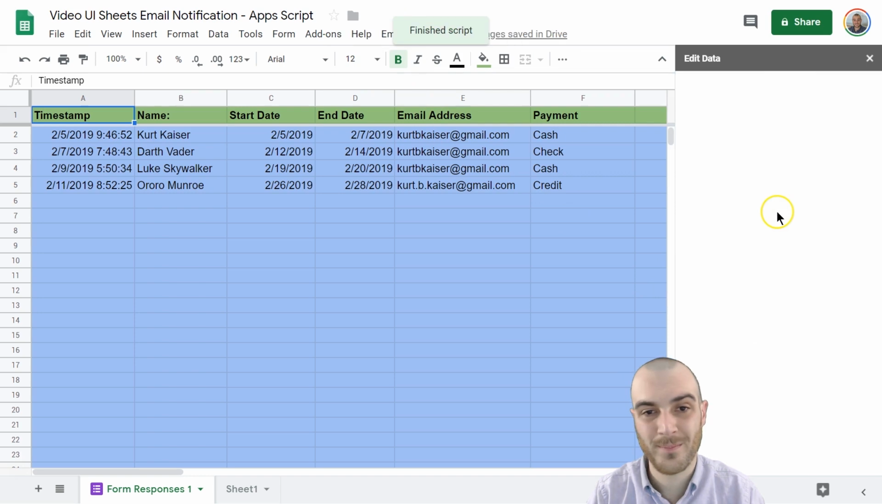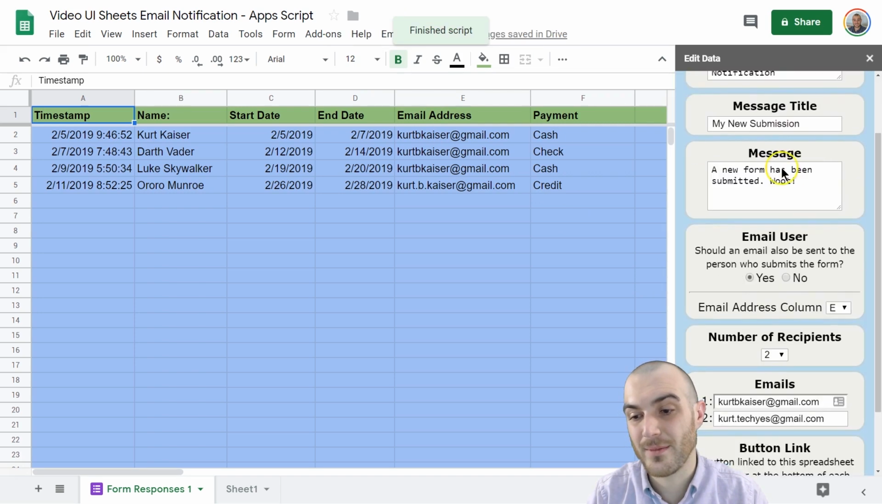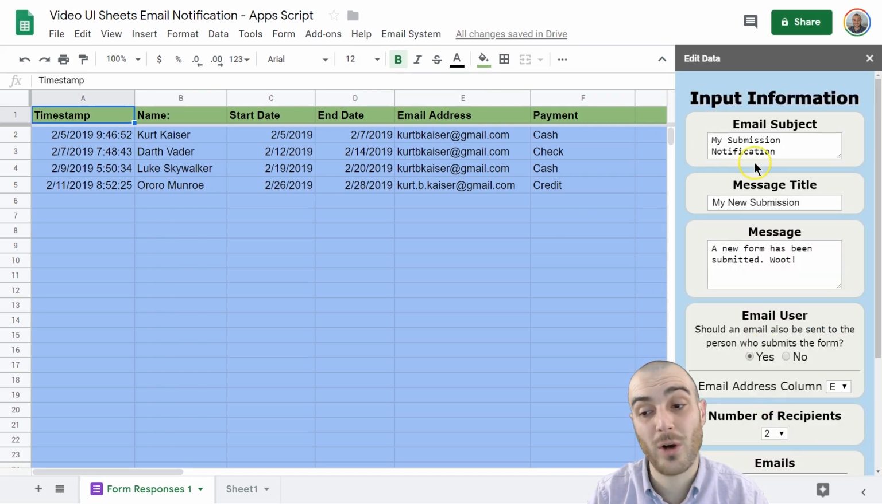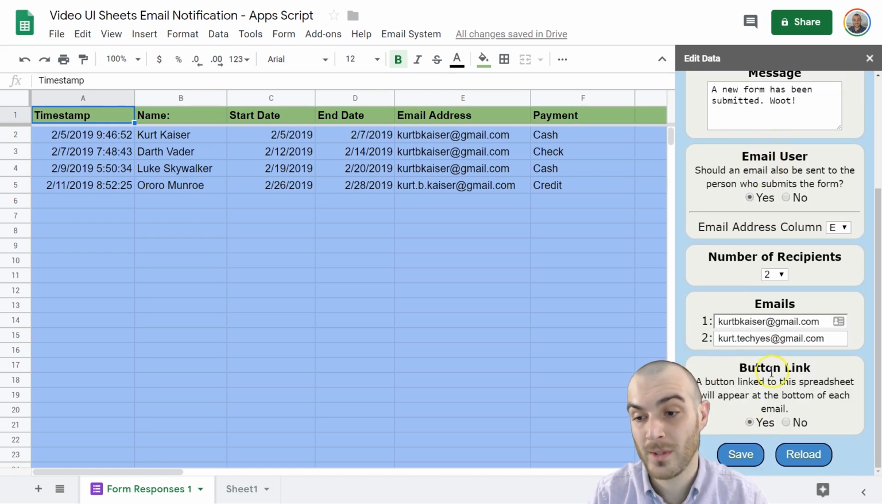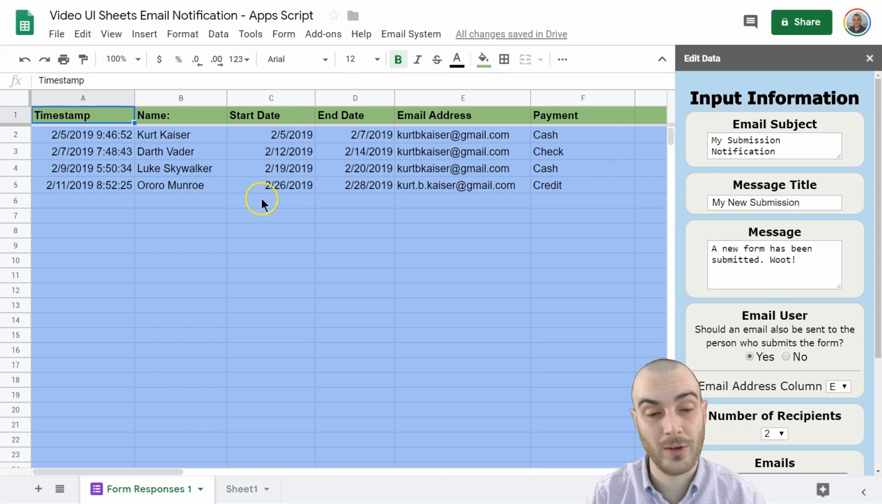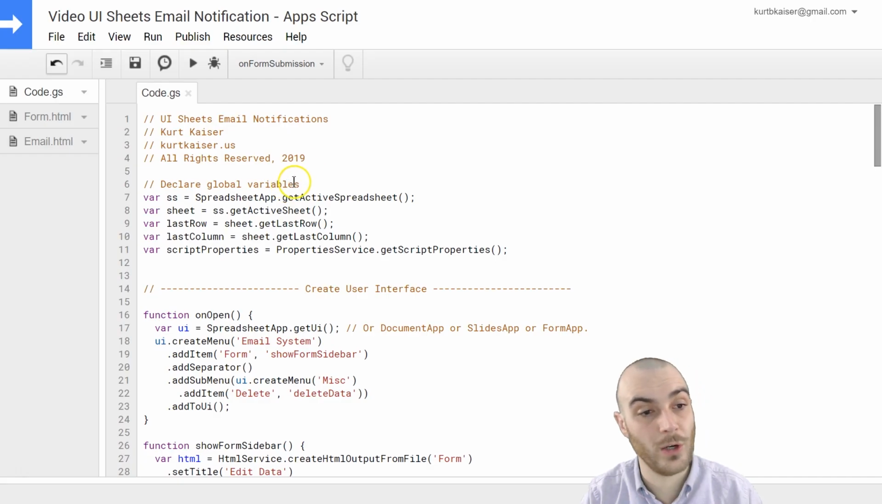Let's go back to the form. All of this information is retained. And I say form not because it's a Google form. It's not. It's an HTML form. So, all right, let's get into the code. Let me magic my way over to code.